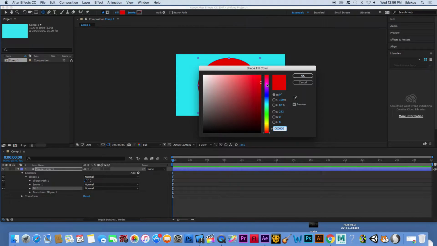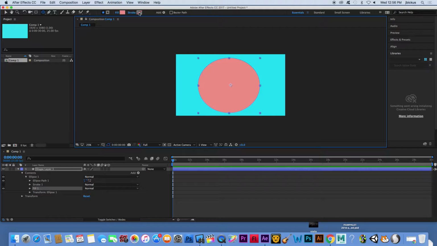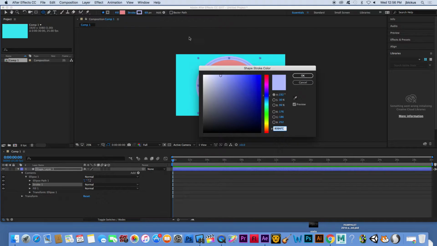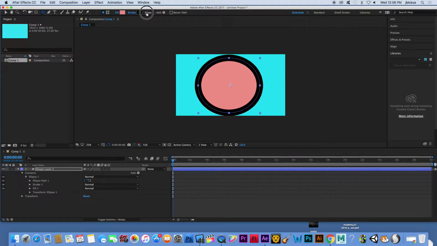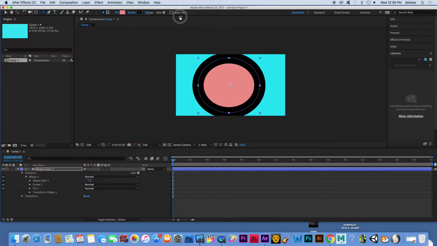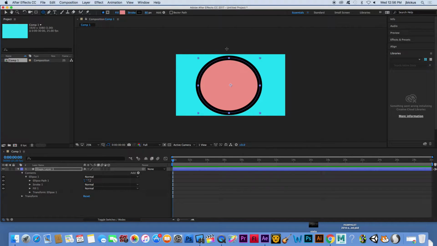If I double click on the red, I can select my color. Same thing with the stroke. I can choose to turn that on or off, and also decide what style that's going to be. If I double click, then I can decide on the color of it. Up here, you can slide to change your stroke weight too. And so we have this basically started. What we're going to do is keyframe this thing to get larger.